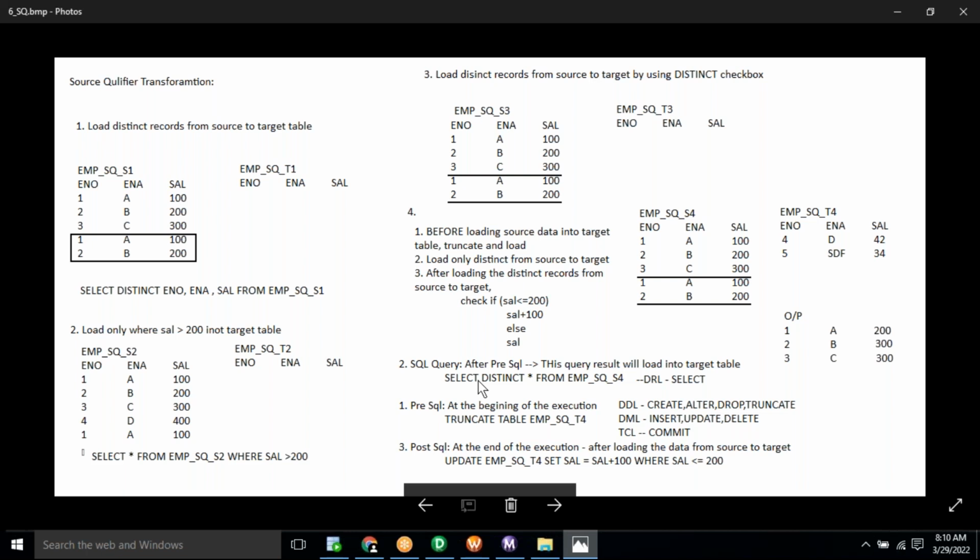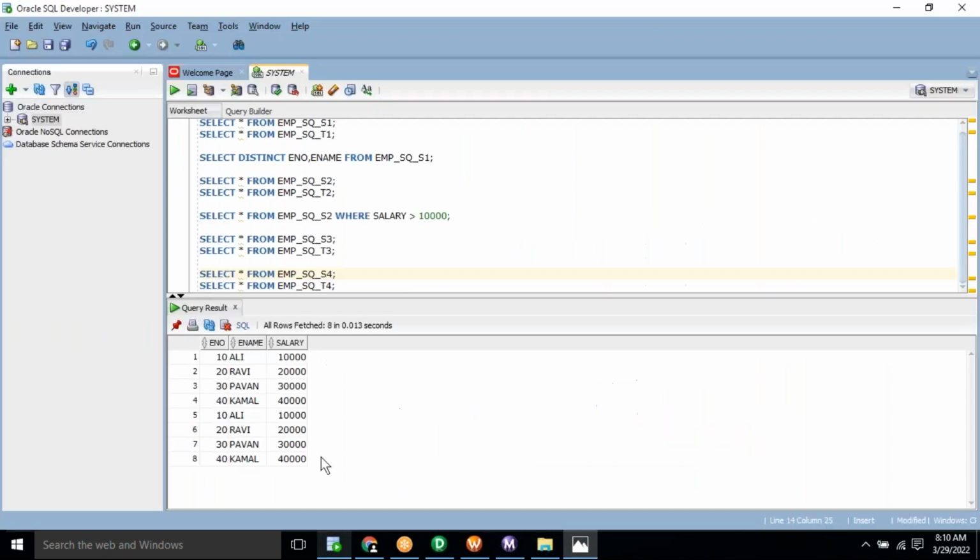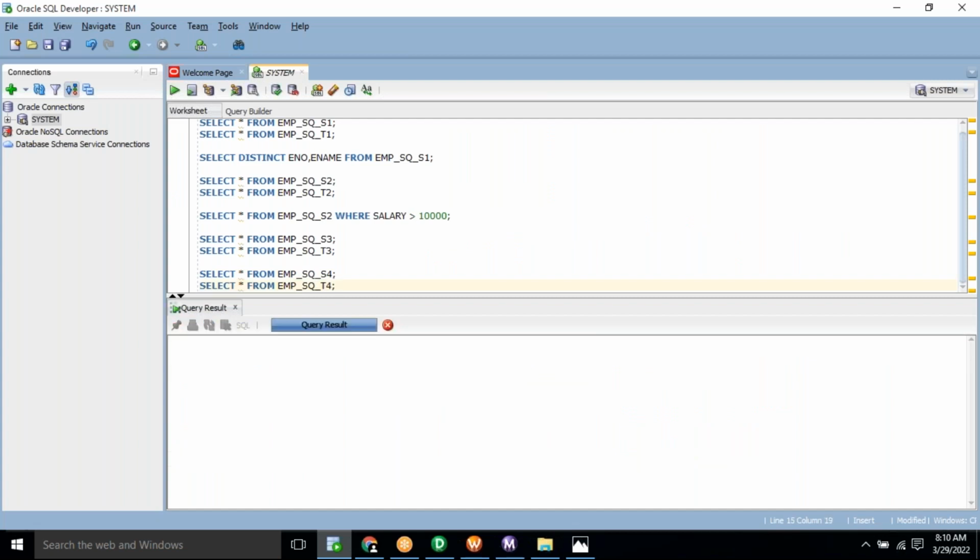After execution, you have to observe in the target table. First you have to check whether the records that were already there in the target table have been deleted or not. Yes, they should have been deleted. And second, you have to check whether only the distinct records loaded into the target table. Yes, you have the distinct records. And next, check whether, while loading the data from source to target, for whichever record the salary is less than or equal to 20,000, the 100 is added or not. This one you have to observe.